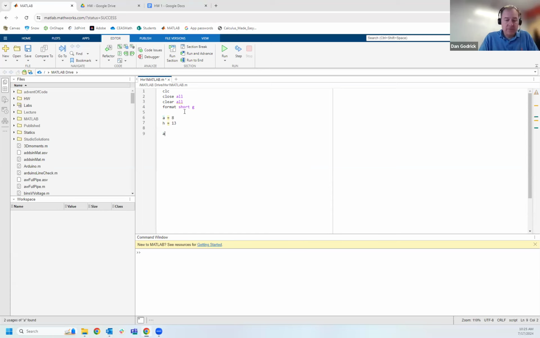I'm just going to do A squared plus H to the third, and we want to take the square root of all of that. But you can just type in that equation. Again, just define your variables and type in your equation. Use MATLAB as a calculator.